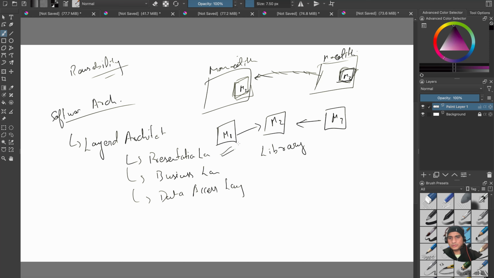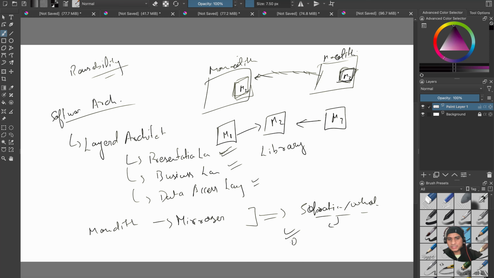So obviously what we are doing here is separation of concerns, and here also we are doing it. Now when we move from monolith to microservice architecture, the main idea is separating the whole system, or dividing the whole system, into different microservices, and each microservice will perform a single task.